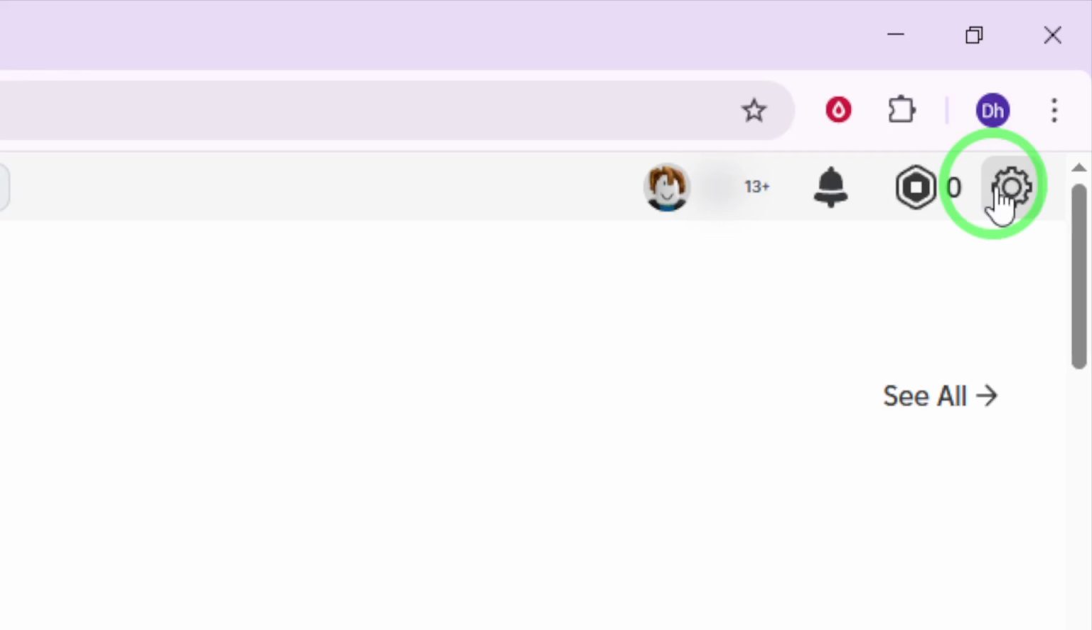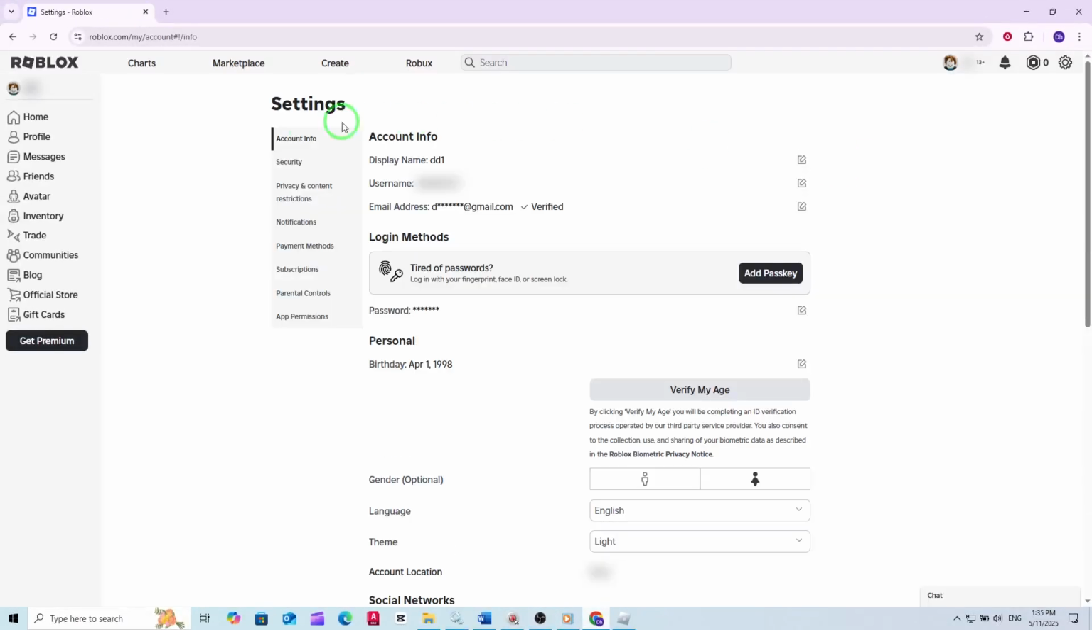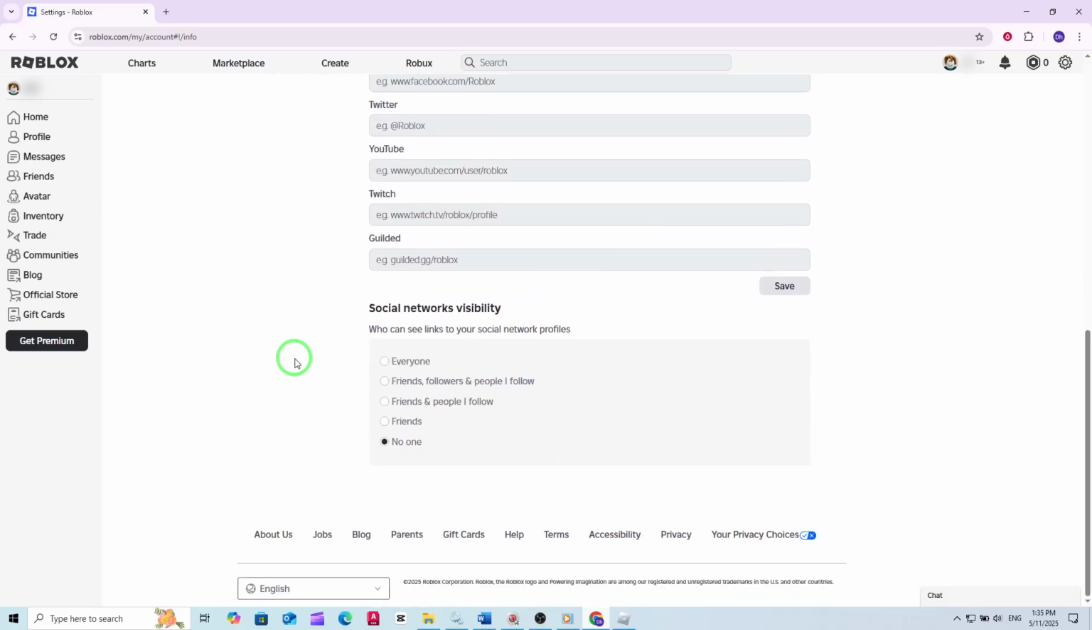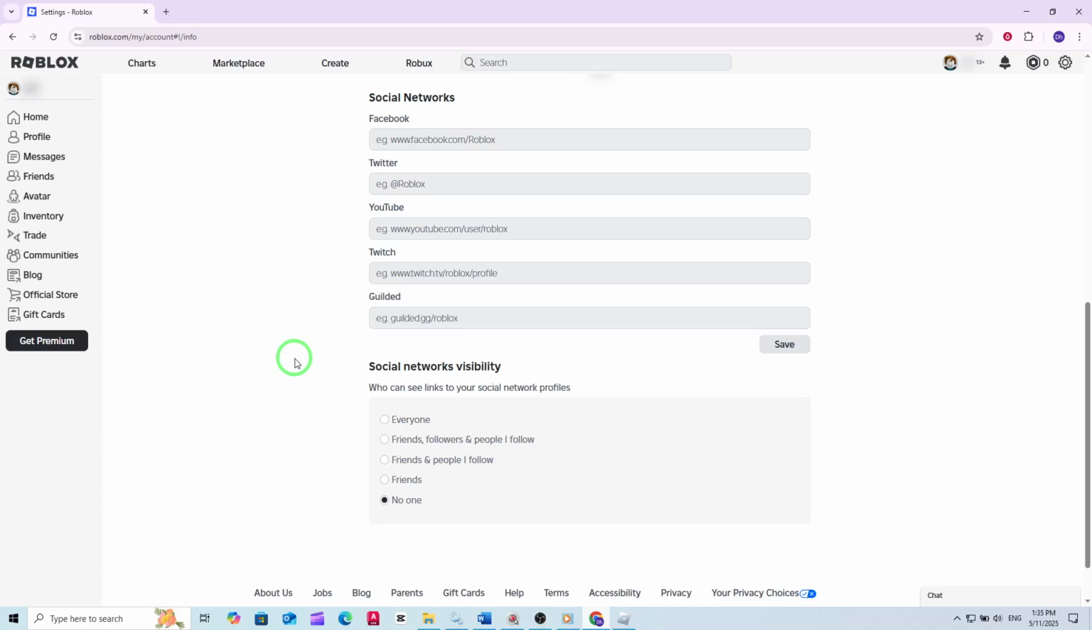From the drop-down, select Settings. Once you're in the Settings menu, head over to the Account Info tab. This is where you manage your personal details, display name, and of course, your social network links. Scroll down until you find the section labeled Social Networks Visibility. Here, Roblox gives you full control over who can view the links to your social media profiles.